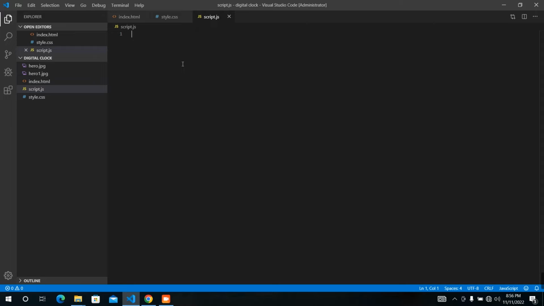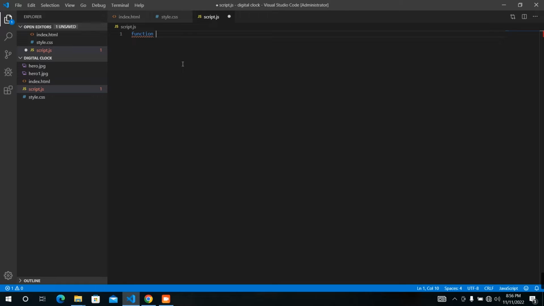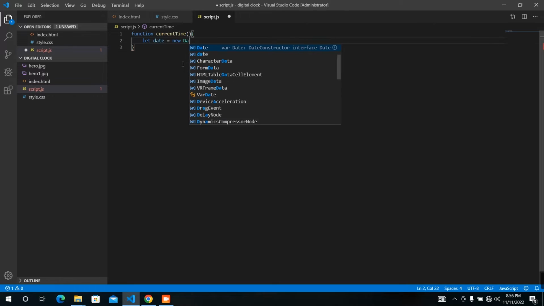We need a function to make a real-time clock. Function current time, not timer. We need to declare a let to have the current time of our PC by the name of date, and new Date.